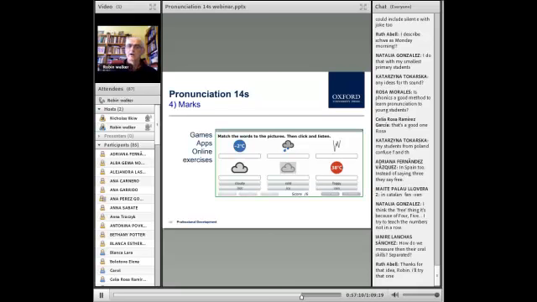But if we actually collect in those marks and put them into a register, there's an ongoing program of marks for your pronunciation. The better you get, the higher your marks.